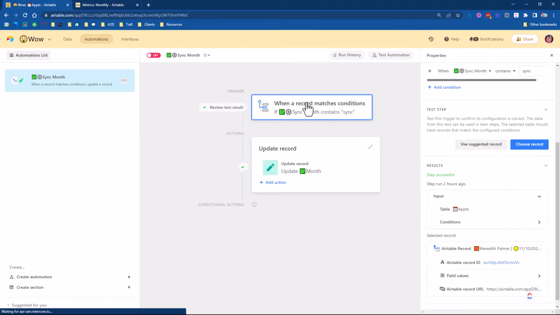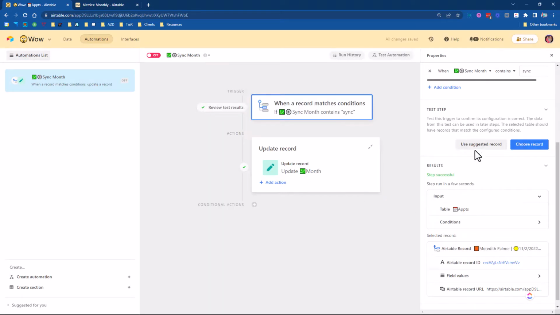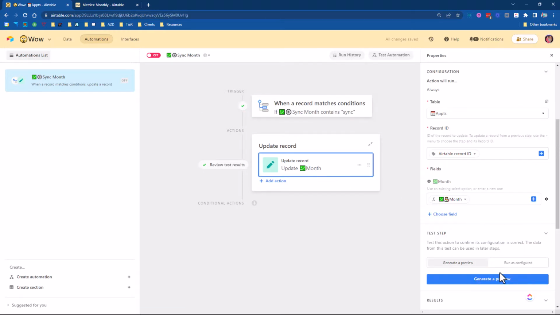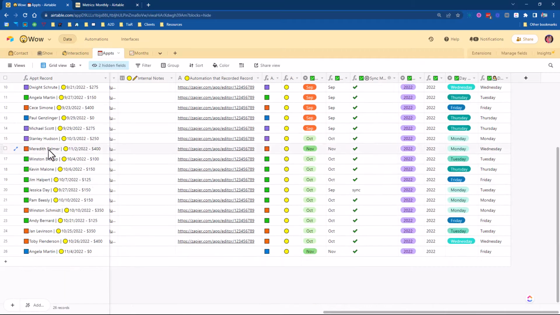So let's choose a record for a test. I have this Meredith Palmer one, and I'm going to go to this step and say run as configured, run test. And we should see that the Meredith Palmer one was this one right here. And now it matches and it does not say sync.